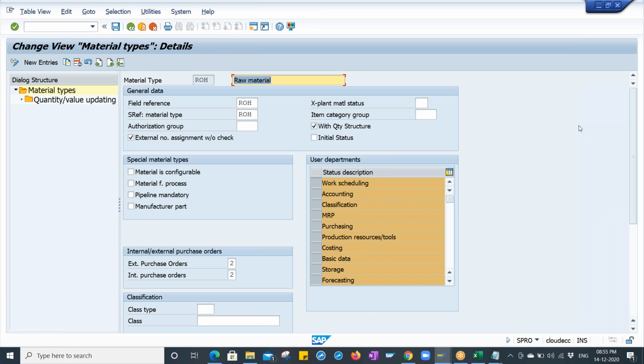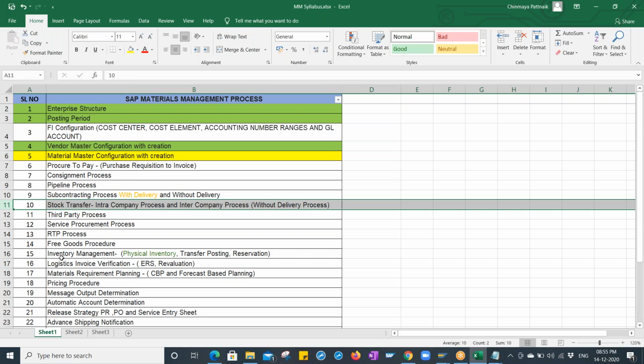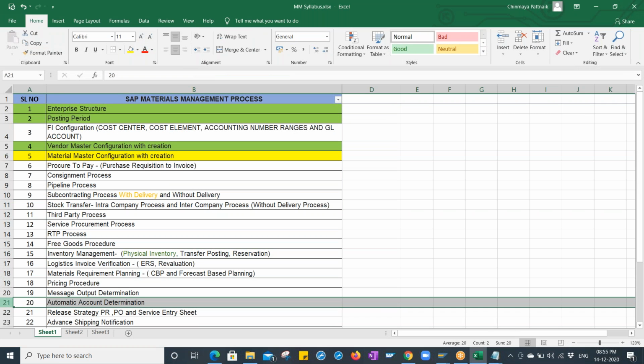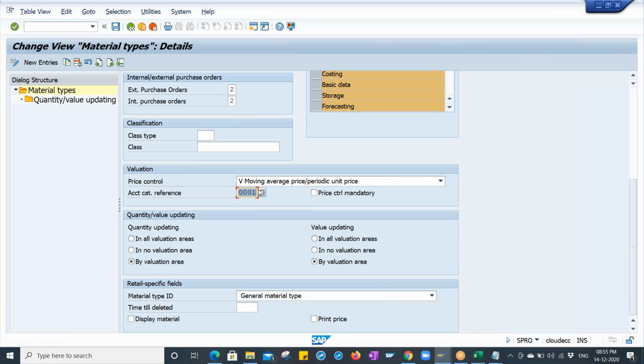Go back. So this is the configuration required for a material type. Okay, account category reference. One chapter we have is called automatic account determination. At that time, you will get to know at a deep level why we use this account category reference and what its importance is. Just for overall purposes, I'm telling you right now, we use the account category reference to determine the correct valuation classes in the material master. That is the definition I gave you right now, but in the different chapters on automatic account determination, I will explain it in depth.